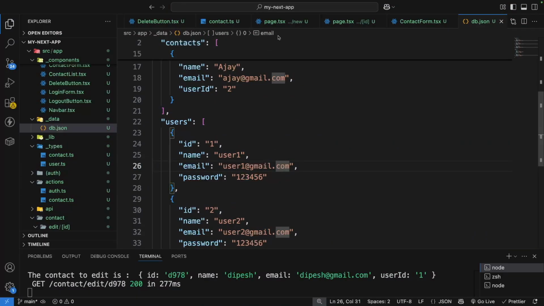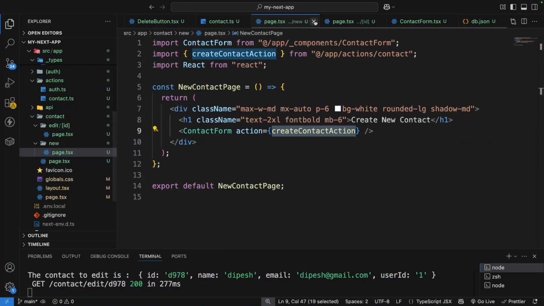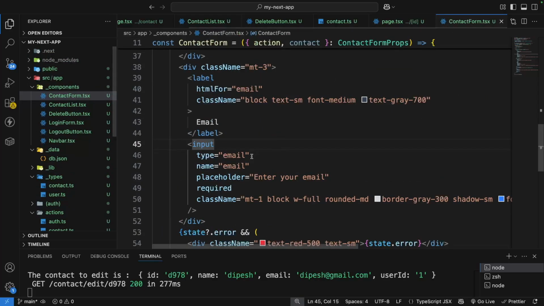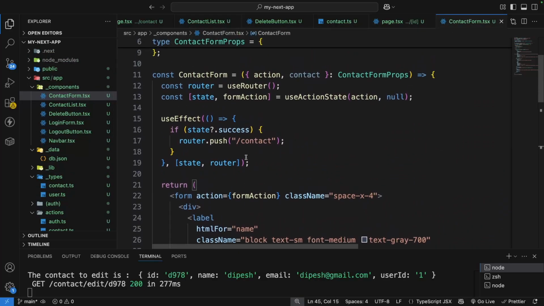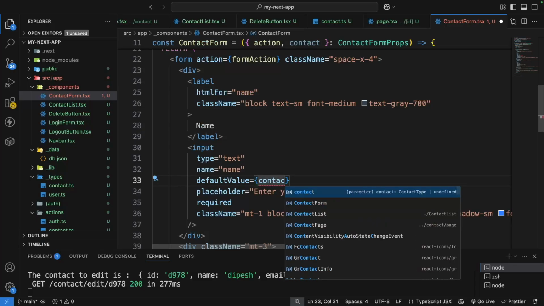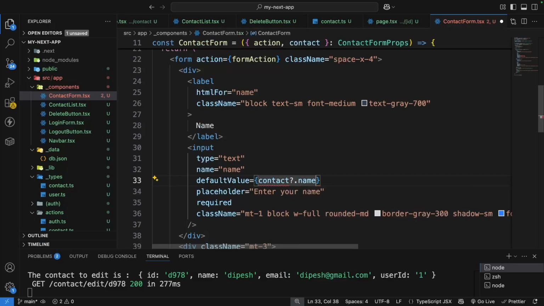Now to populate the values, we will just close this. Now we have the contact. We are also passing the contact here. So we have the contact. Let's put a default value to them. So I'm going to come here and use a default value, and here I can provide a default value. So if we have a value from contact.name, then you put that value. If not, then you keep it empty.